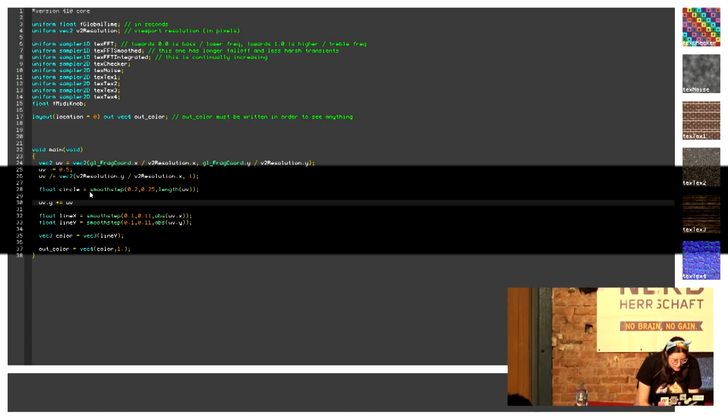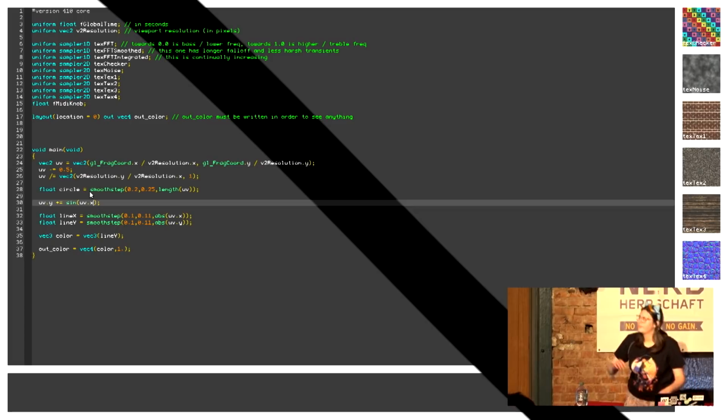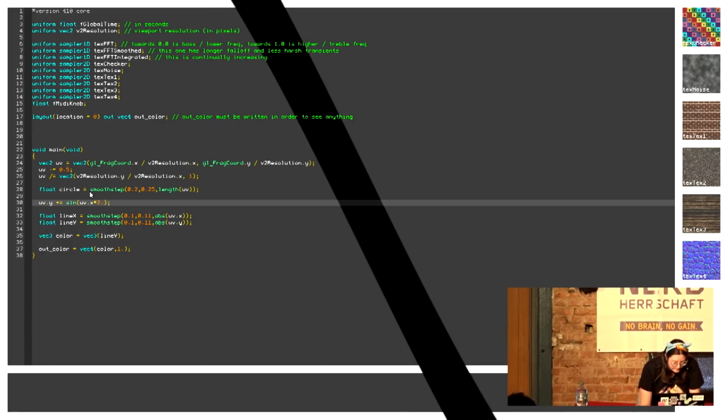And I can do just UV.y plus equals sin of UV.x. Okay, and why do I have that? It's because the phase of my sinus is too wide. So I can just multiply my UV.x to make more of them.